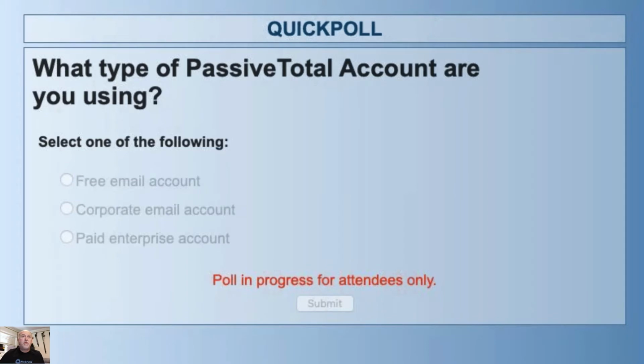So here's the first poll question. What type of Passive Total account are you using? The free email, the corporate email, or the paid enterprise account? The reason I want to ask is I want to make sure I explain what the differences will be once the trial is over.